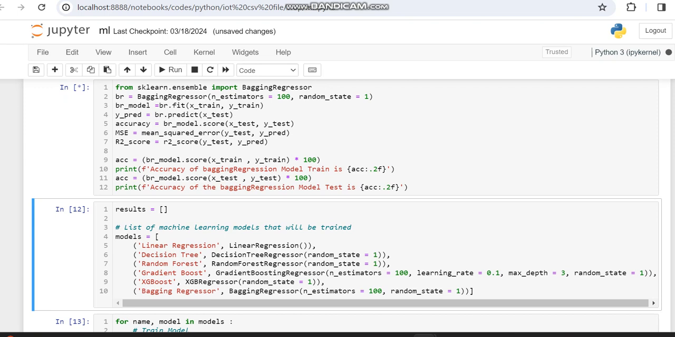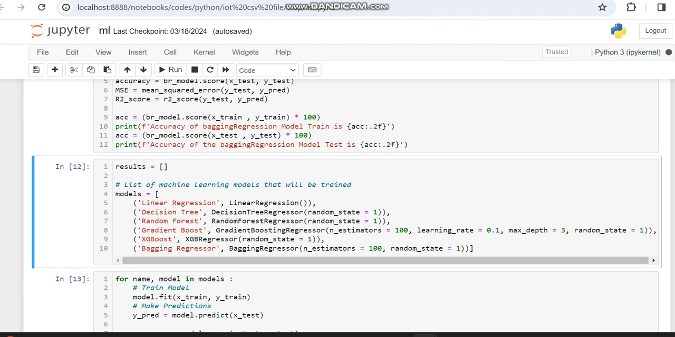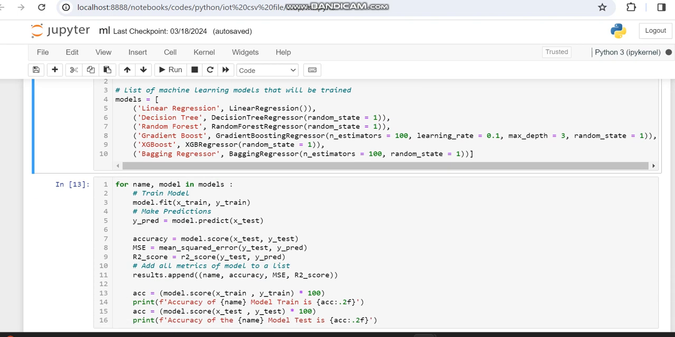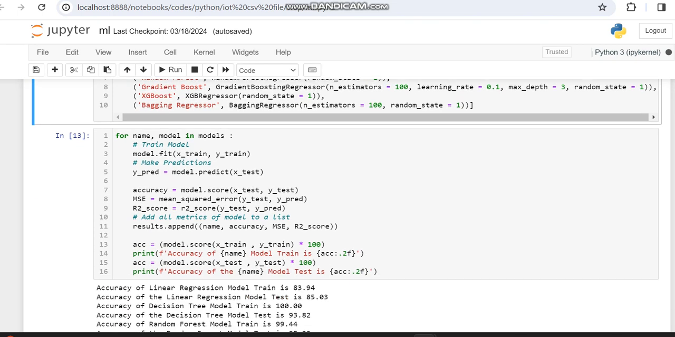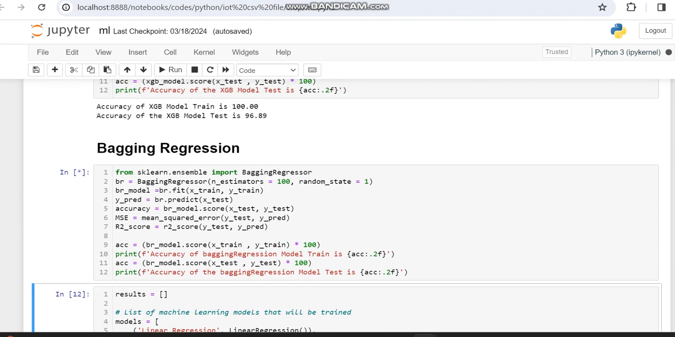Below we have made a comparison of the algorithms we have done. Previously we have worked with linear regression, decision tree and random forest. Every algorithm we have worked with, we have put in the models, and then we are calling these models here within a for loop. Within the for loop we are declaring the fit function, that is the training function, the testing function, and also the values for accuracy, mean squared error and R2 score. Now we are going to display the accuracy of every model. Previously we didn't note the accuracy of bagging regression.